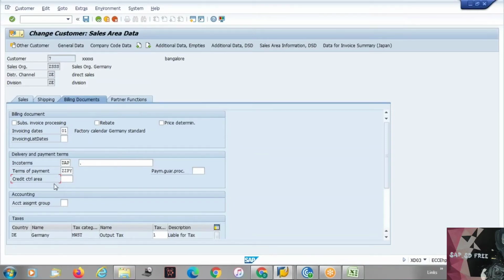So it's again based on the kind of customer, based on the deal that we have. There will be something called credit management that would be coming into the picture. We'll talk about it in detail. But this is mainly talking about the credit control area, whether that needs to be maintained here or not, which we will again see later.